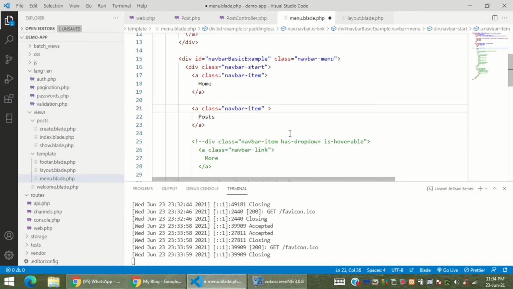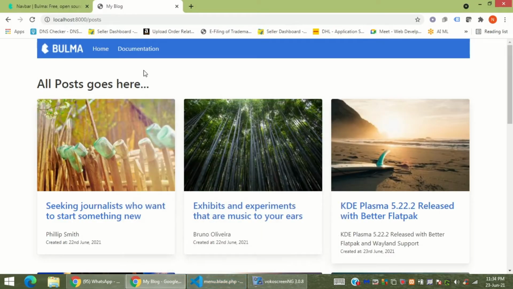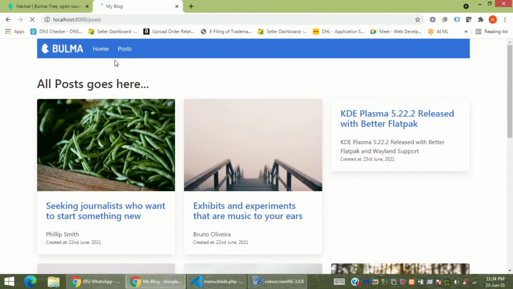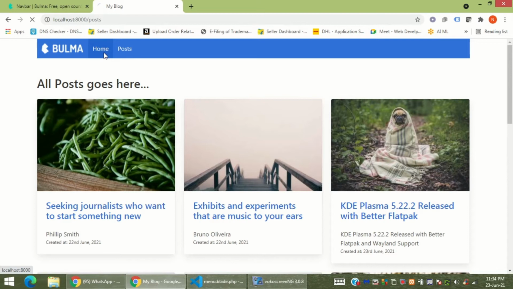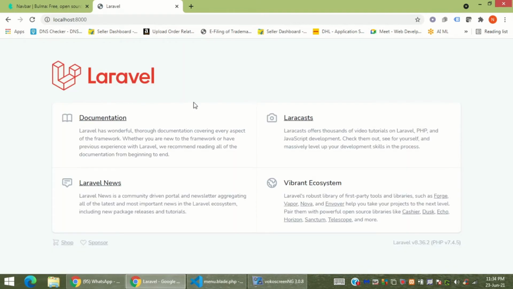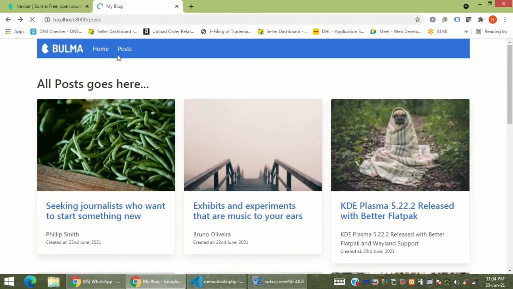For that, I'm going to set href equal to posts. Simple, that's it, nothing much. And with /home, we have one more thing to go, that will redirect me to the welcome page. If I refresh, you can see home and posts are ready. If I click on home, the Laravel welcome home page is shown.